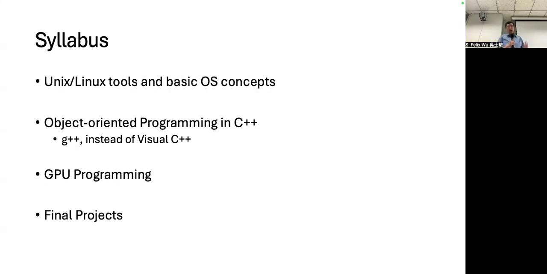And the second part, which is a focus, of course, on object-oriented programming, which in this class we focus more on C++. So I put it down there. We're going to use the tool called G++, which is the GNU tool, a standard from the Unix Linux environment, instead of using Visual C++. Okay, so that's the second part. That will be the core part of this quarter. I'm probably going to spend 9 or 10 weeks talking about that.